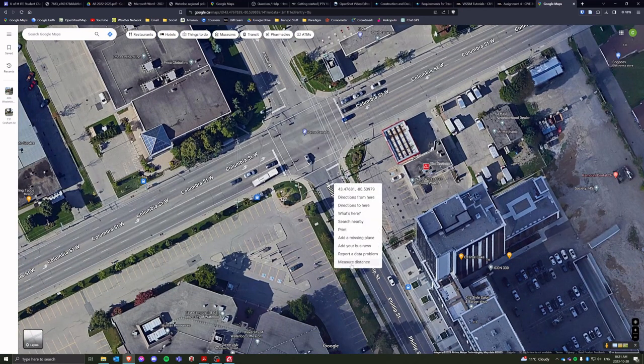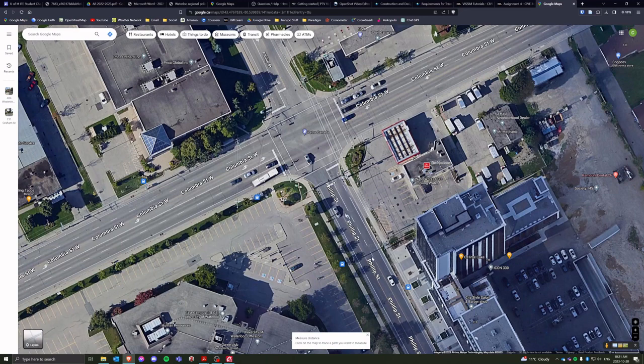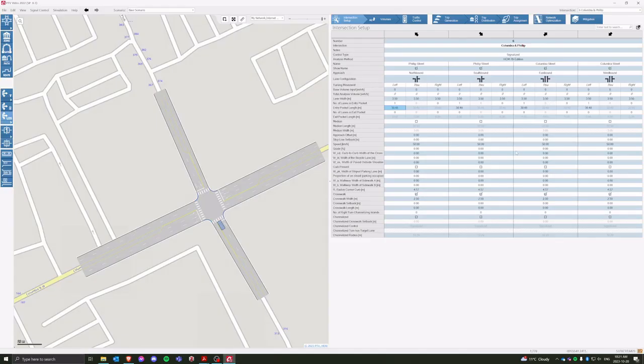For the northbound approach, you can see that here there's not really a taper, so I'm going to go right to where the left turn lane becomes part of the median. So that'll be about 38 meters. I'm just going to put those in while I'm still thinking about it.